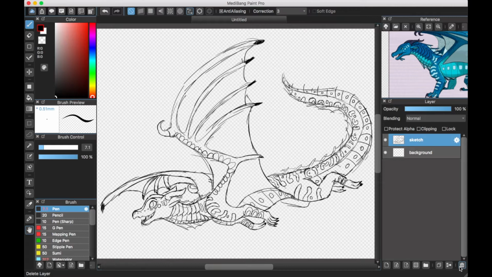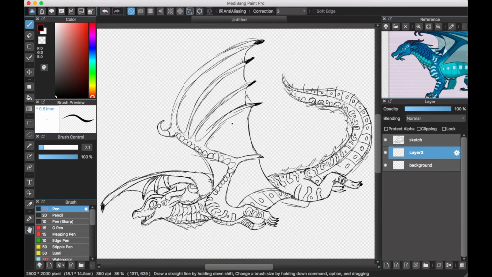Delete is pretty self-explanatory. I've used this button many a time in this video already. But the merge layer button will take the layer you have selected and merge it with the layer you have underneath it. So if I were to draw a happy face right here, it will be on layer 3, not on the sketch layer. I can remove it like that.